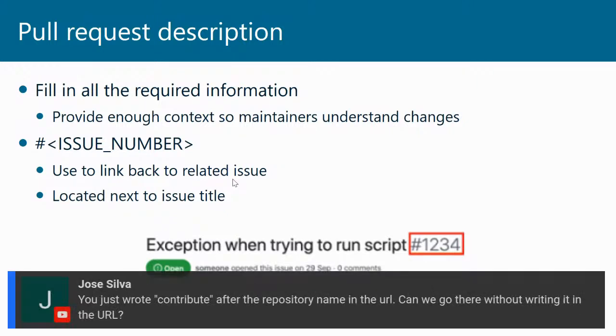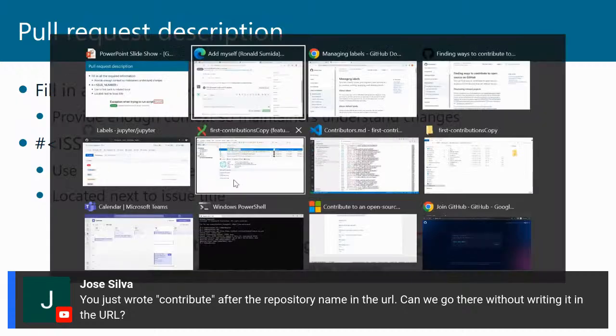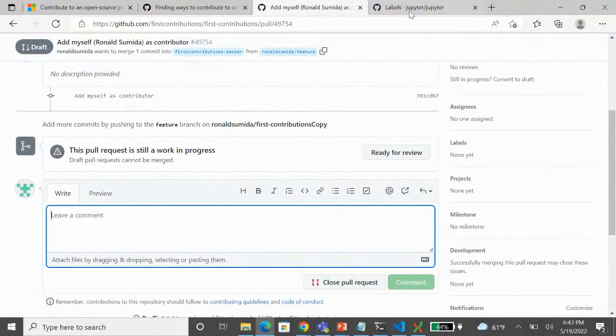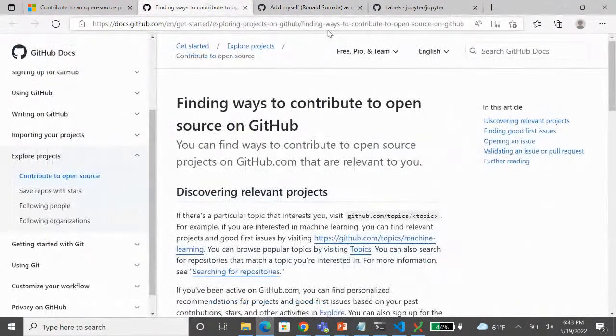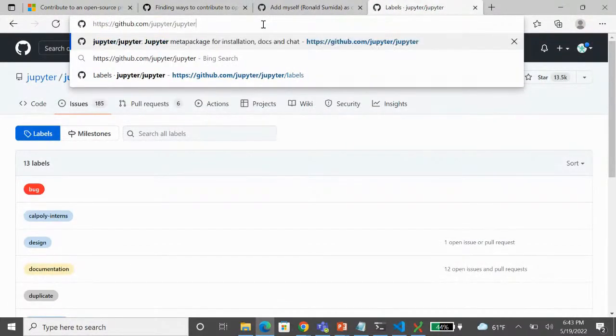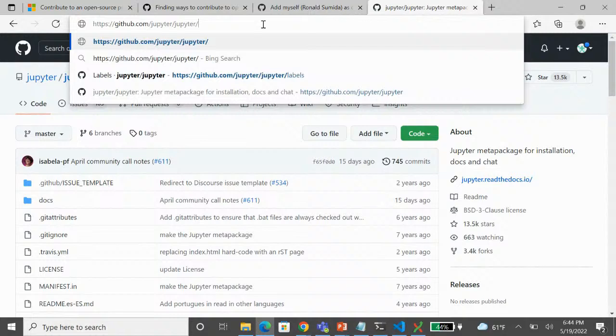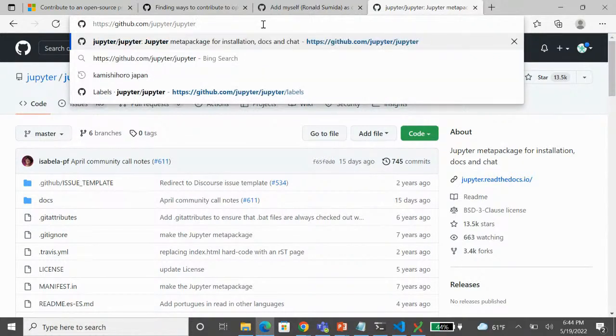So we have another correction to a question from earlier. So you wrote contribute after the repository name and the URL. Okay. Can you go there without writing it in the URL? Without writing it in the URL. Well, if I don't go there, let me pick this one, for example. So without writing contribute in the URL at all, then I get to the central page. And if, like I said, I write contribute on the back end, then it says not found.